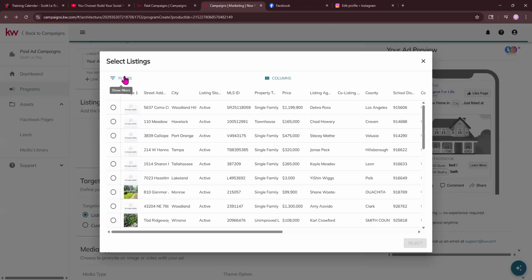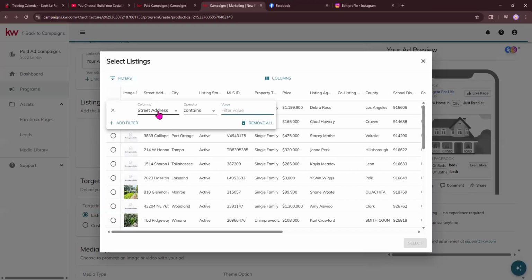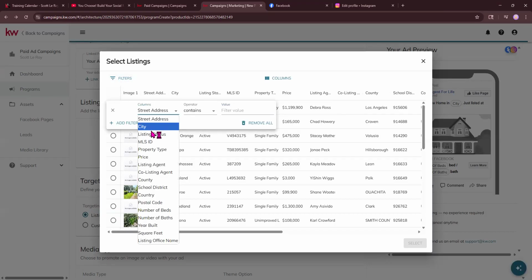You can click this little filter option. This will allow you to search by street address, MLS ID, co-listing, listing agent, etc. Our recommendation is to either use the street address, MLS ID, or listing agent. But of course, the MLS ID is usually going to be the fastest and find your property that you're looking for, okay? Now, I'm not going to search for one today.